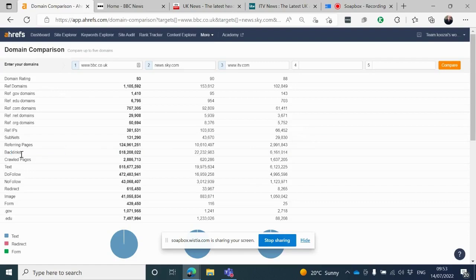And that is the raw number of links. Crawl pages is the number of estimated pages that are crawlable by Google. And then do follow and no follow. So links can be broken down into do follow and no follow. Do follow links are where the author of the page that's linking to you has essentially allowed the link to pass authority. No follow is where they put a no follow tag on it, which is essentially like an instruction to Google to tell Google not to count that as a link.